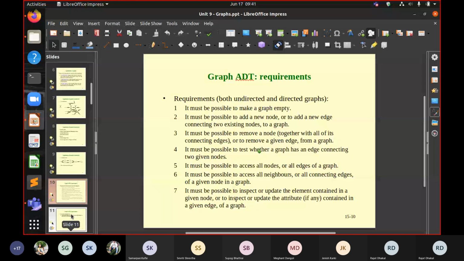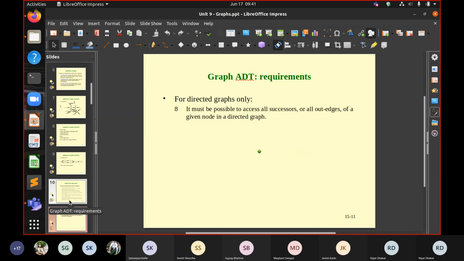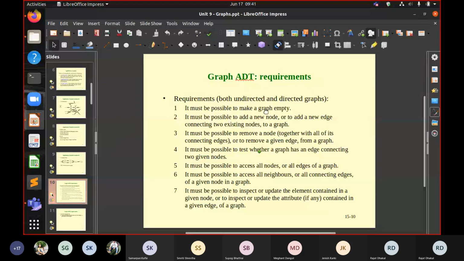So then there's this graph ADT that I discussed, and these are the possible requirements. The contract includes these 8 requirements. This one is only for a directed graph. It must be possible to make a graph empty. It must be possible to add a new node or add a new edge connecting 2 existing nodes to a graph. It must be possible to remove a node or to remove a given edge. It must be possible to test whether a graph has an edge connecting 2 given nodes.